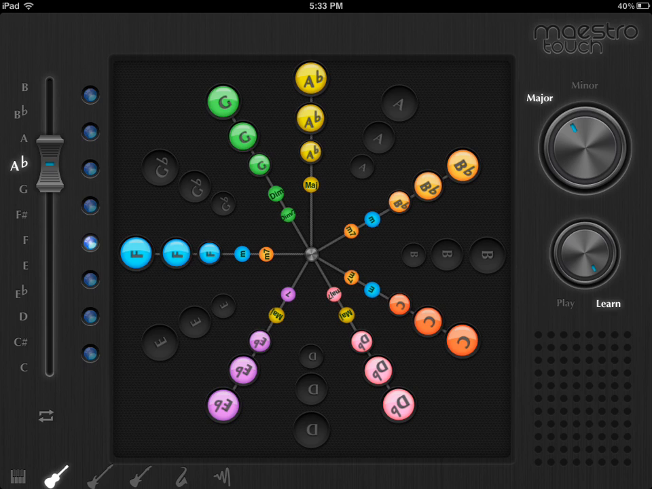Buttons in the middle of the same color also represent different octaves. The larger the button, the lower the octave. You can play chords by pressing the chord buttons located on the inner circles of the notes.